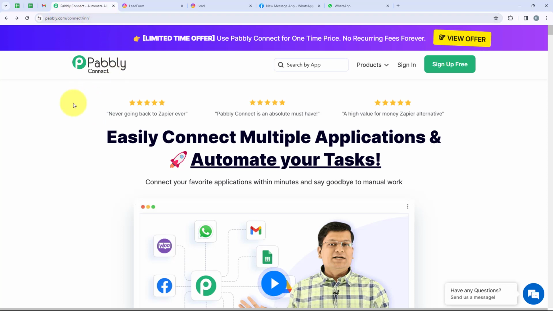So as soon as you open the landing page of Pabbly, you will get two options. One is sign up for free and the another one is sign in. So if you are a new user, you can click on sign up for free and you will get 100 tasks free every month. But I am an existing user, so I am going to click on sign in.